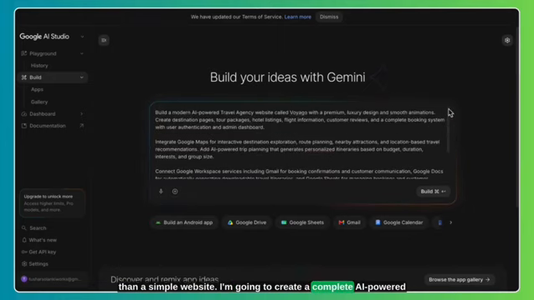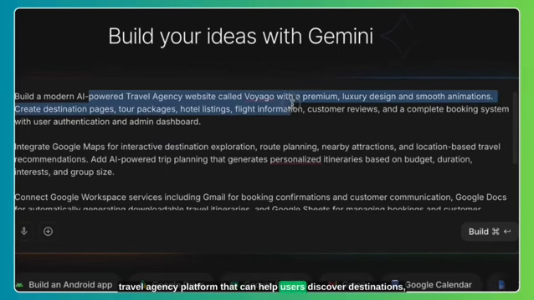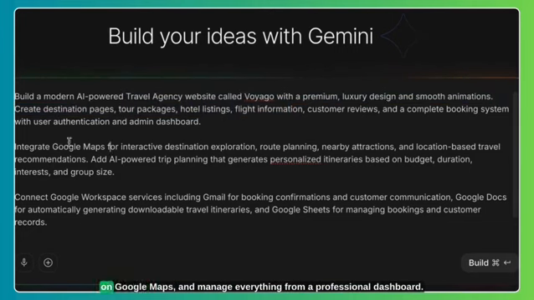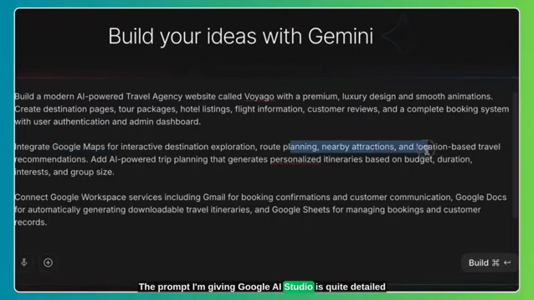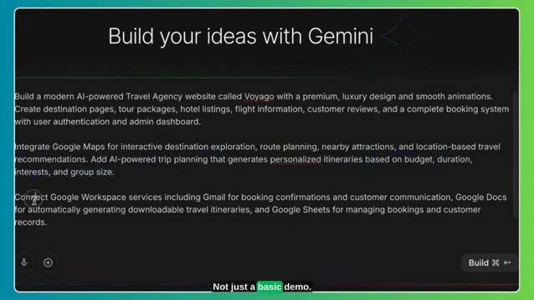I'm going to create a complete AI-powered travel agency platform that can help users discover destinations, book hotels and tours, plan trips with AI, view locations on Google Maps, and manage everything from a professional dashboard. The prompt I'm giving Google AI Studio is quite detailed because I want the app to feel like a real business-ready product, not just a basic demo.